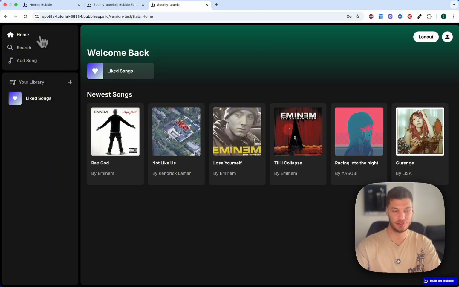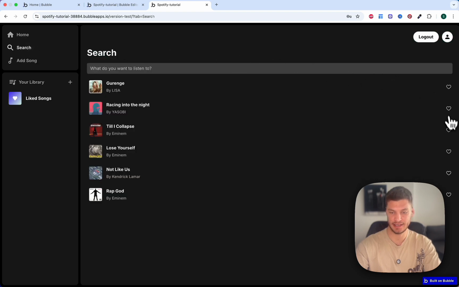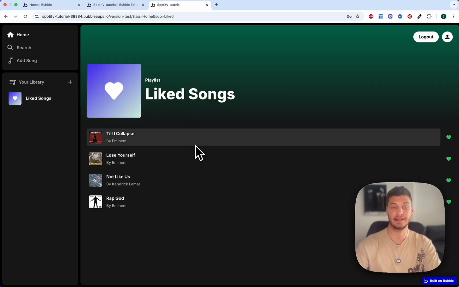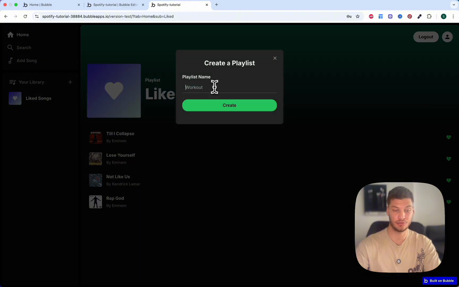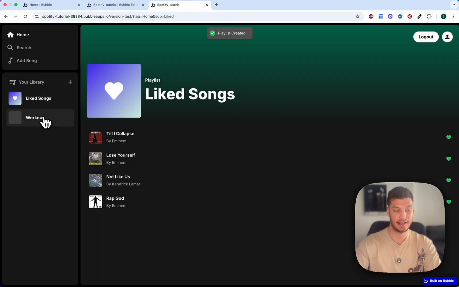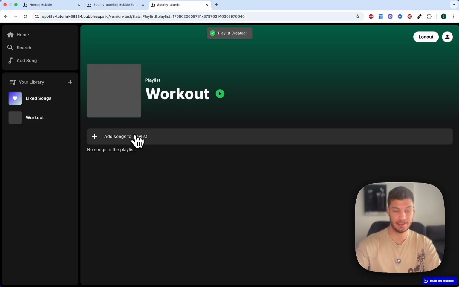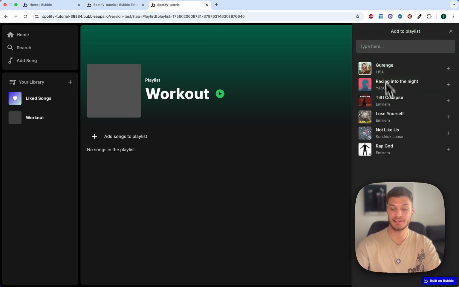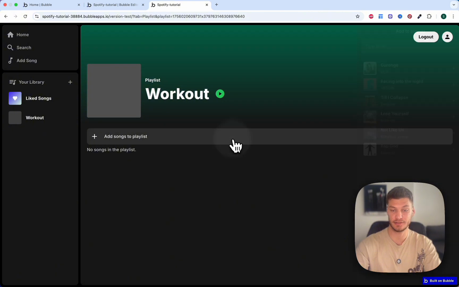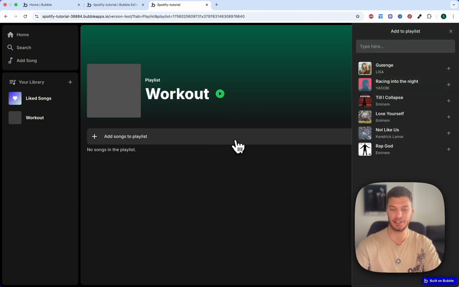So if I go to the home page and I want to, let's say, make some favorite songs list, I can just add them to my favorites. I can also remove them in the same manner. I can go to the liked songs and see all the songs that I liked. I can create a new playlist, let's call it workout, and I can actually add to this workout playlist a bunch of songs with this cool sidebar. So you see all the animations that we're also gonna learn how to do.